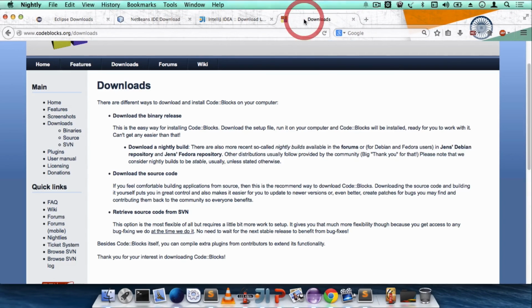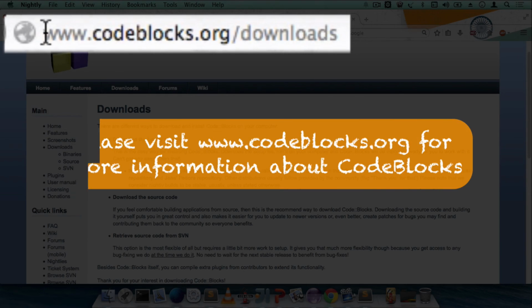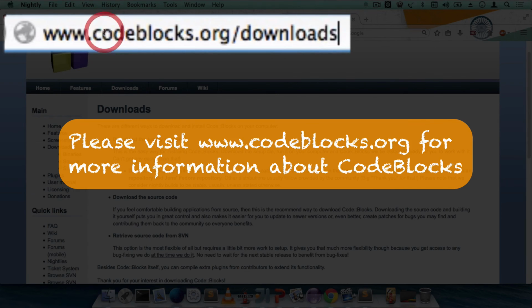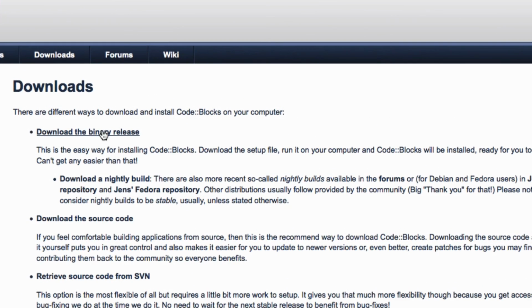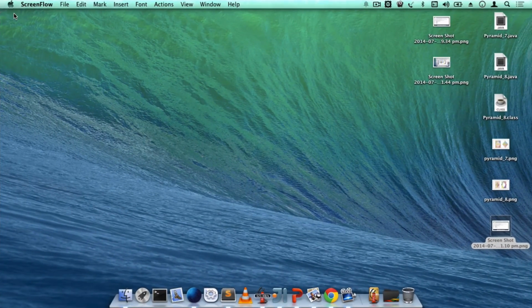Now for C++, as I mentioned, Code::Blocks, you can find it at codeblocks.org/downloads, and here is the download of the binary release. So you can even check out Code::Blocks if you prefer. Choose your preferred IDE and just roll down into coding.